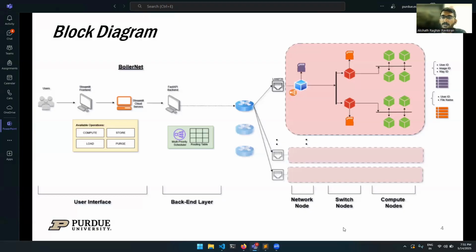And then the switch nodes are the red color nodes. They are responsible for sending the data into these compute nodes as well as aggregating the results back from each of them. It's a kind of scheduler. But at the same time, it is also responsible for storing the data that comes in from the network node. And the network node is the blue color node here, which connects to an Ethernet card that is connected to one of the routers that we have. Its main goal is to provide another layer of abstraction just to ensure low latency responses into the backend.